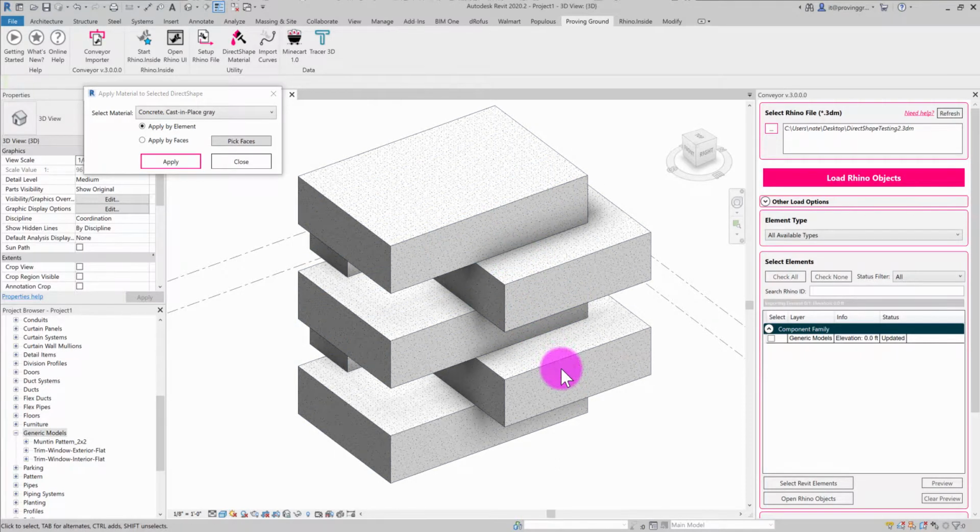Now, sometimes direct shapes can represent multiple elements at once, or maybe the user wants to override specific faces of the direct shape to be indicative of other materials. So we also have the option to apply materials by faces. And so if you select apply by faces, you can then choose to pick faces on the direct shape.